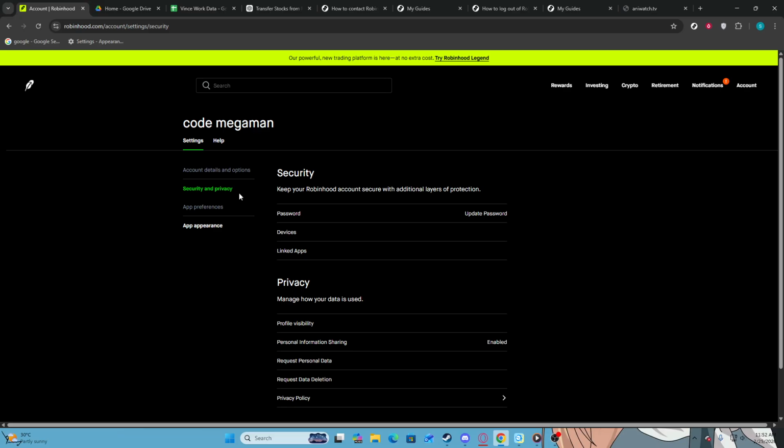Once you are in the security section, click on the security tab. This will bring you to a page where you can manage your security settings, including password updates. Next, look for the link that reads, Keep your Robinhood account secure with additional layers of protection. Clicking on this will lead you to the password management area.